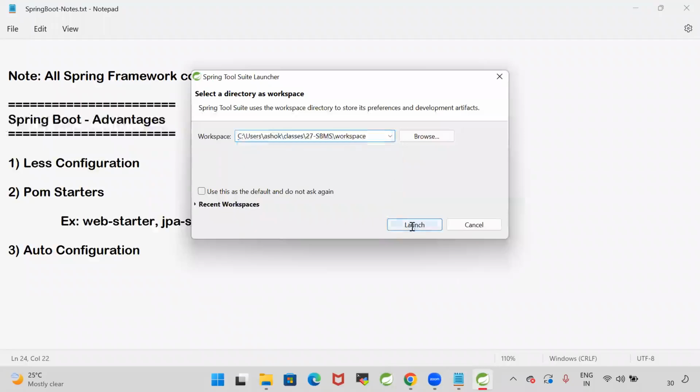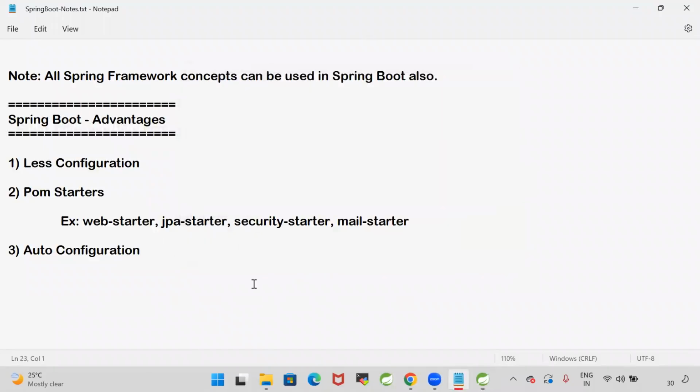When we go for Spring Boot, all that stuff is not required. You need not create the configuration class. You need not specify component scanning. You need not start the IOC container. Whatever configuration is required for your project, that will be taken care of by Spring Boot only. That is called auto configuration.